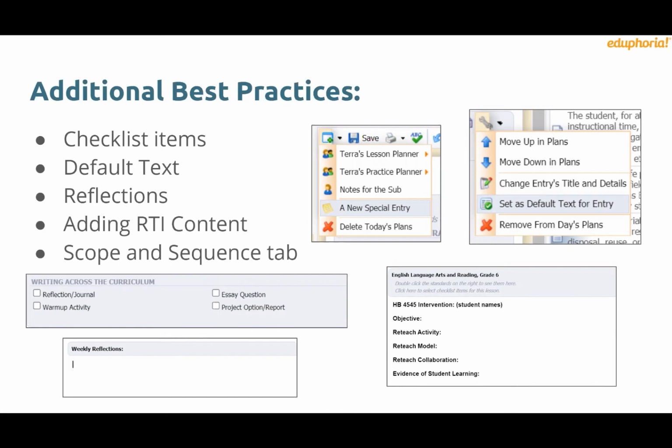Additional pieces we have is adding RTI content. So that's become a big one with House Bill 4545. If you are teaching an intervention course, whether that's before school, after school, whenever in your traditional day, you can add it to your lesson planner, and therefore you can build the content that you're covering. For your sanity, we're going to cover later on, but this is all reportable. So when you can't remember exactly how you taught something, you can go back and you can find it. And then you can compare it to data analysis to see how students did based on your instructional practices.